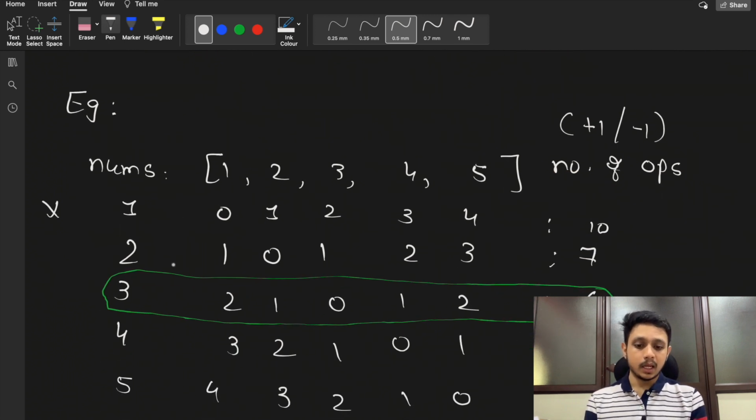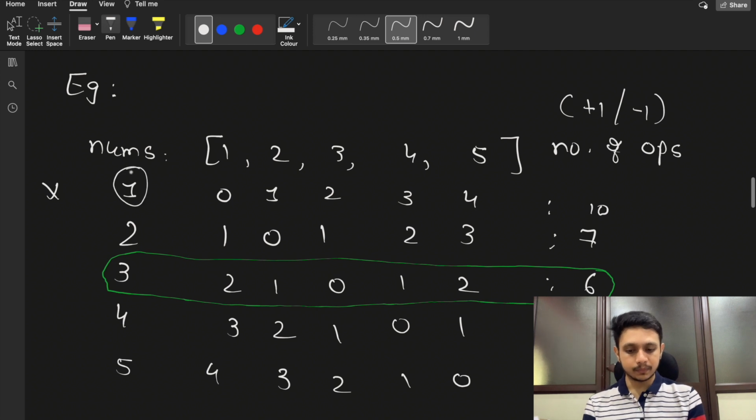3 4 5. If you try to convert all of these to 1, then for that element it is 0 operations, here 1 operation because you decrement 1 time, here 2 operations, 3 operations, 4 operations. So in total you need to apply 10 operations. For 2, it is 7 operations.